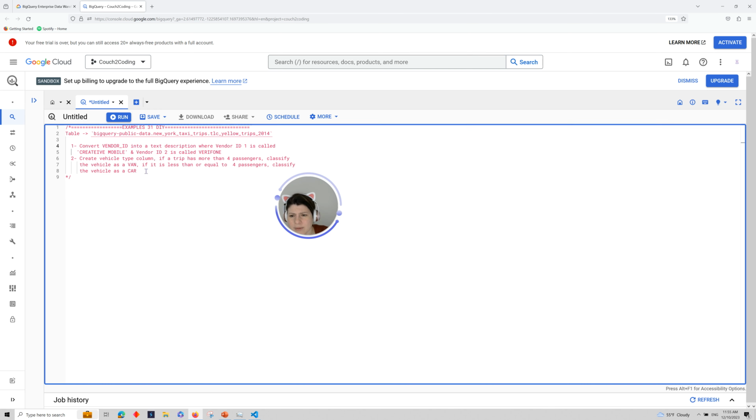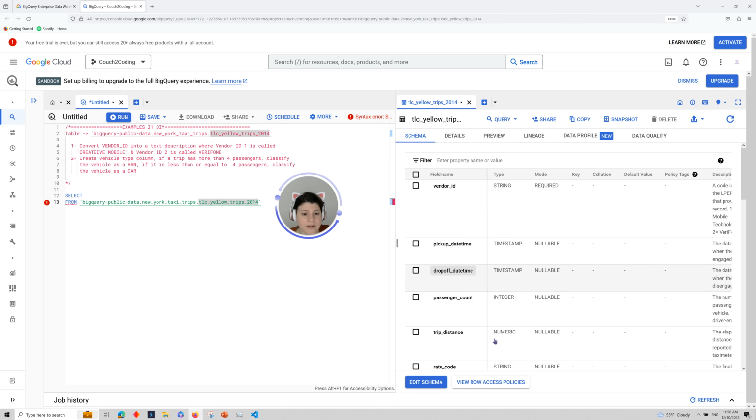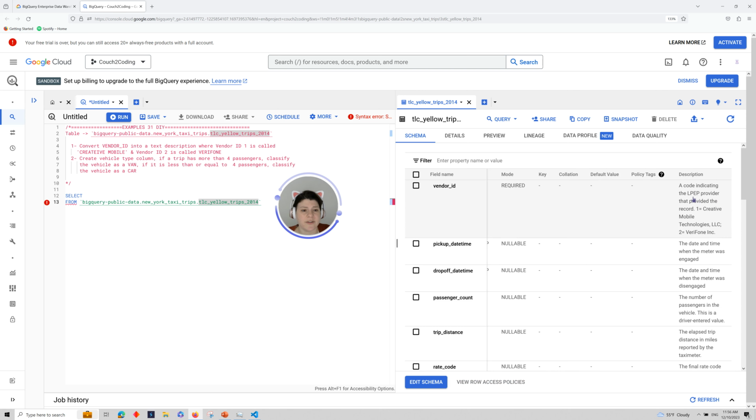You might say, where did I come up with those crazy names? I certainly did not invent it myself. But if I open up my table, doing my control click, and I go to my vendor ID, the description of vendor ID is a code indicating that the LPEP, don't know what that is, not relevant for right now, provider that provided the record. So if you're 1, you're equal to Creative Mobile, and if you're 2, you're equal to Verifone.